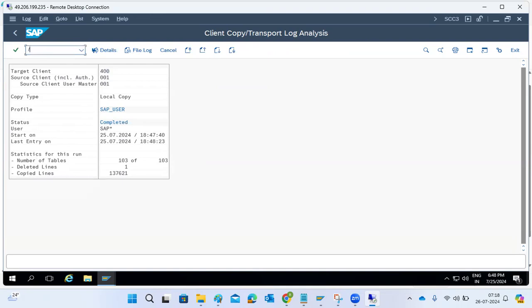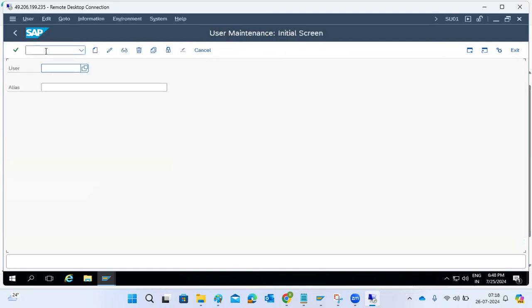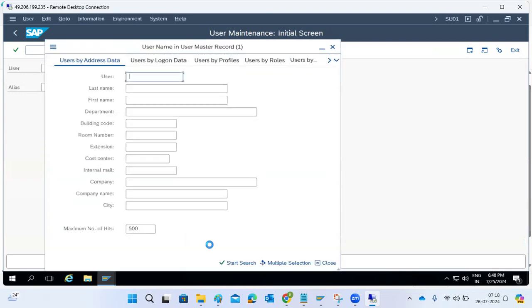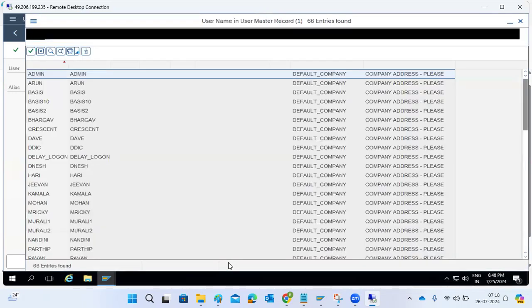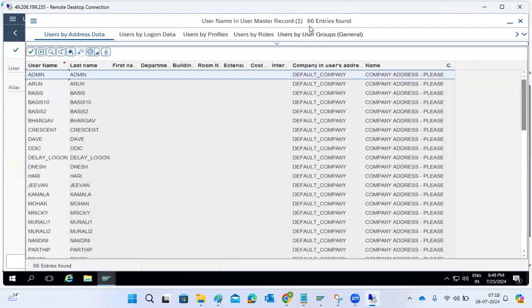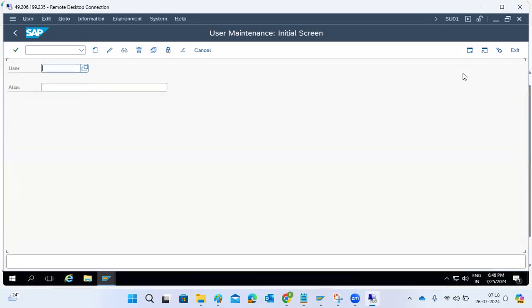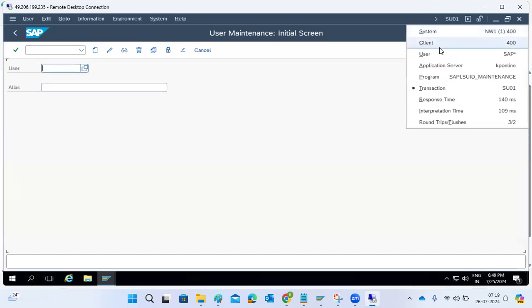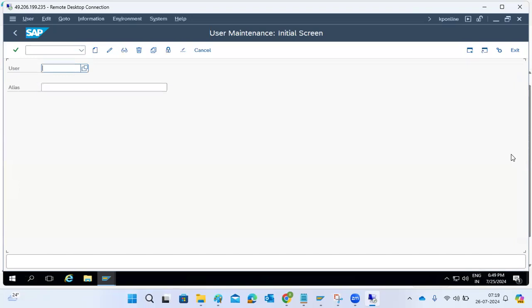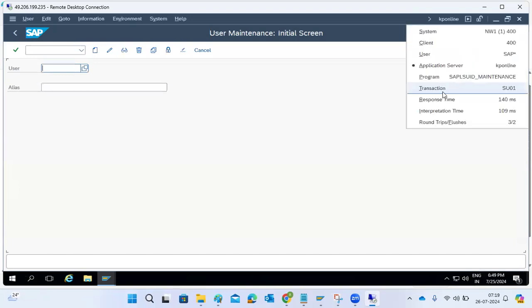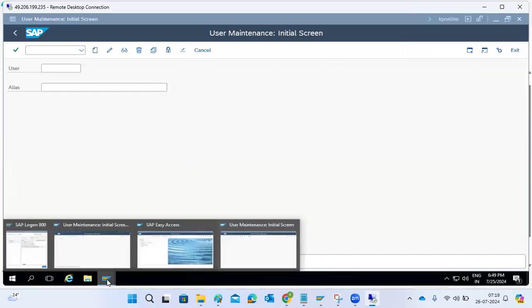Now if you want to verify the user data, we can check in the SU01 transaction code here. We go ahead and search it. See here, total 66 entries, 66 users got created in the 400 client. In the 400 client, we have the 66 users created here. You can see in the 400 client, we have the 66 users, right?